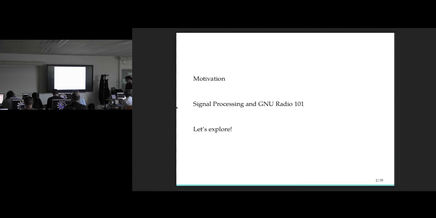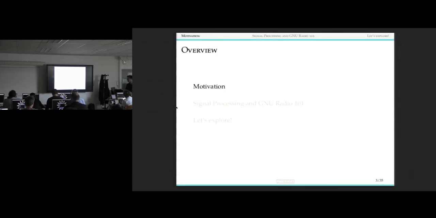So we're going to start with a bit of motivation, why we want to do that. And we're going to, no, I'm not going to, but Leo is going to present some background on signal processing. And then we're going to dive into the exploration of this spectrum.